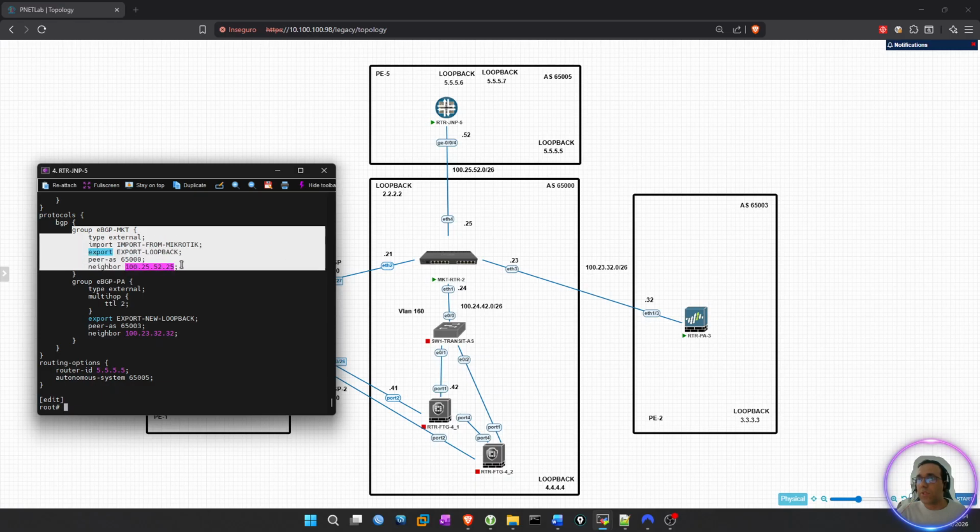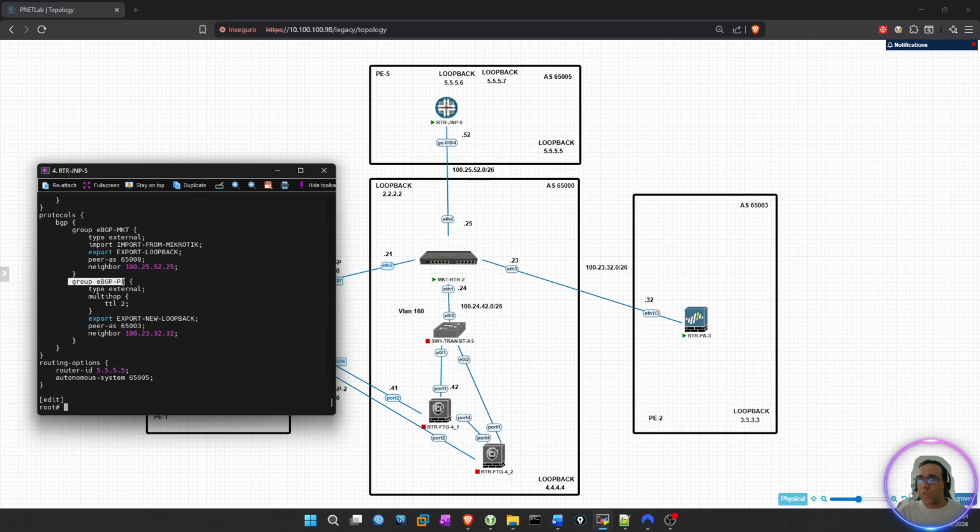In the previous video we have done this, and for today we have here the external BGP, MultiHop with our time to live 2. We are exporting our loopbacks to our peer, that is on the autonomous system 65003 as the IP 123.32.32. And that's it. So now we are going to jump to our Palo Alto and do the configurations.